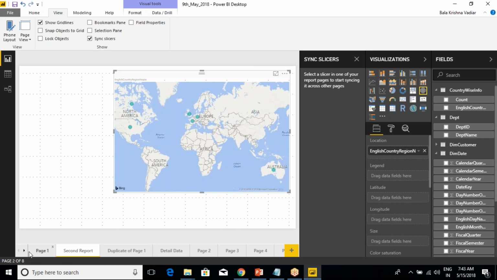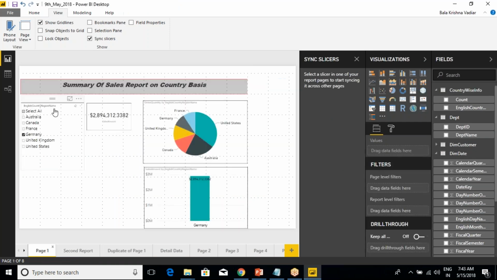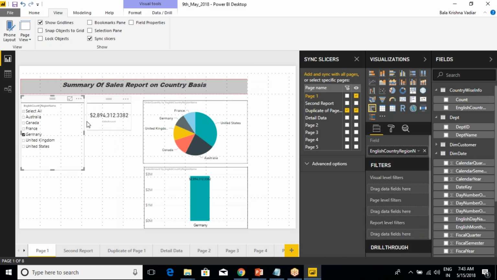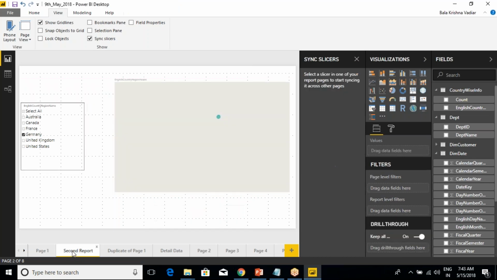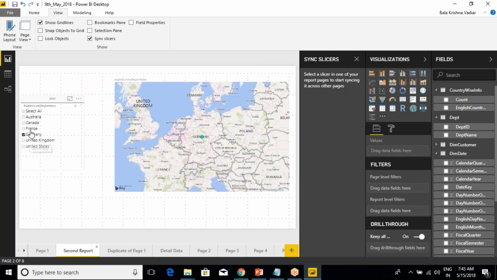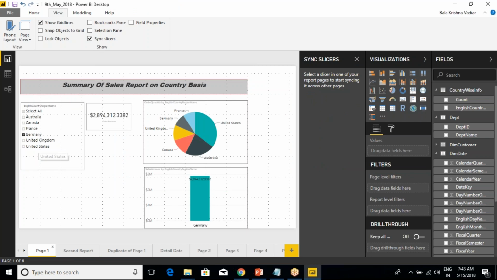Then what you need to do? Go to page number 1, select the visual and make it a second report. Now go to the second report. See, now the same filter you can make use of on multiple pages. That is what the sync slicer is about. By default, a slicer is applicable only to that particular page. If you want to make use of the same slicer for different pages as per your needs, we need to enable the sync slicers.